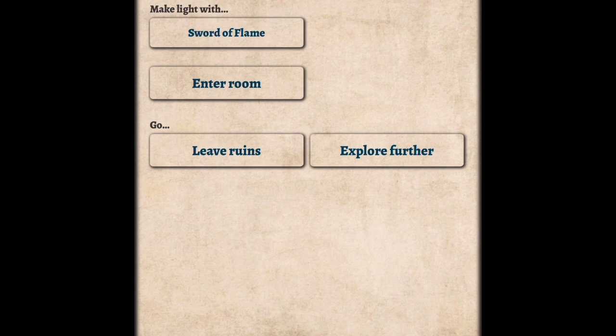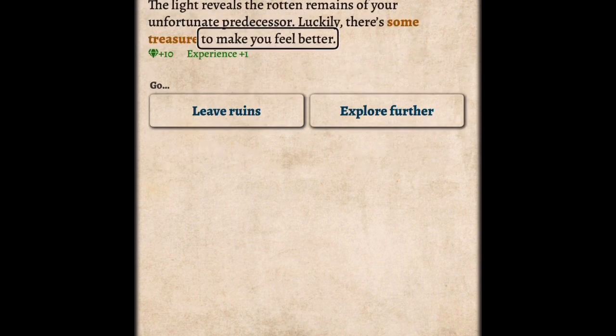You can't afford to really walk into rooms unless you know it's about to give you the treasure or the ruins. I would say be careful doing that. Guessing is really risky. Life 3 out of 10. I'm going to use my Sword of Flames to make you feel better.